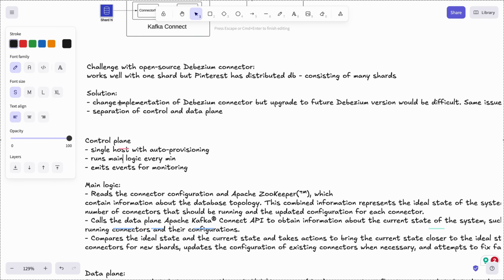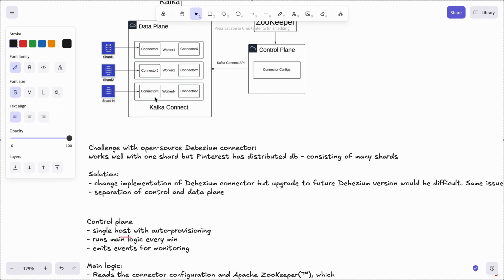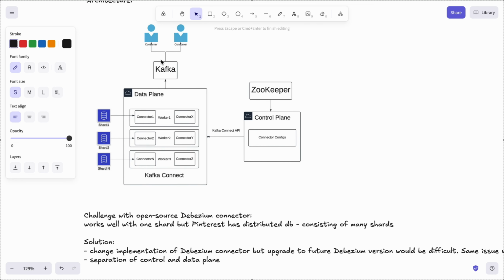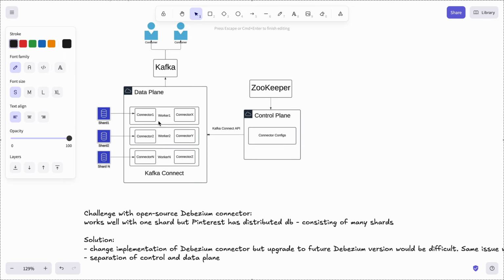So what is the data plane? This part. What do we see here? We have some workers, and they are reading from shards, and they produce data on Kafka topics, and that is consumed by consumers. Pretty much that.